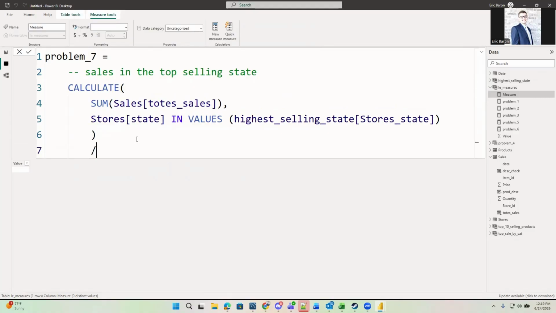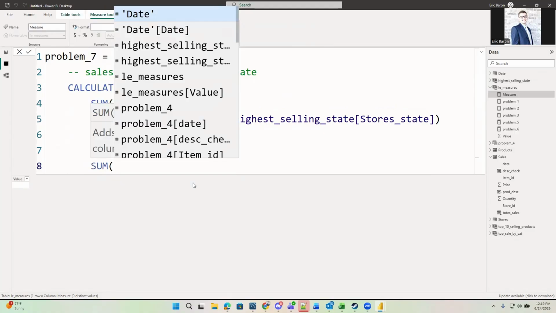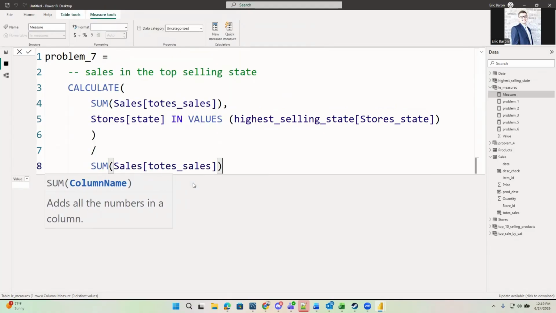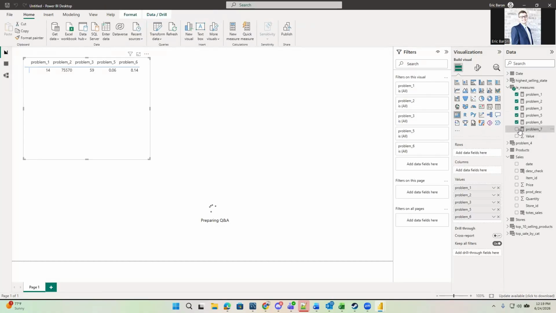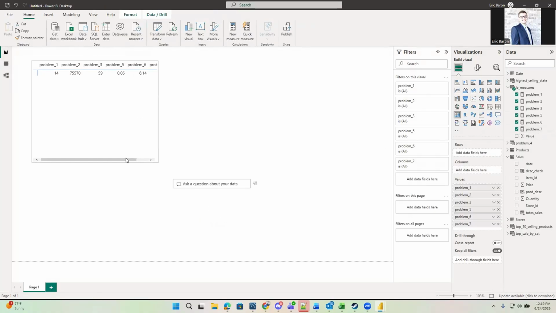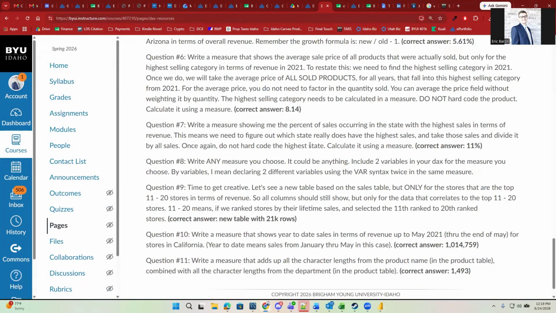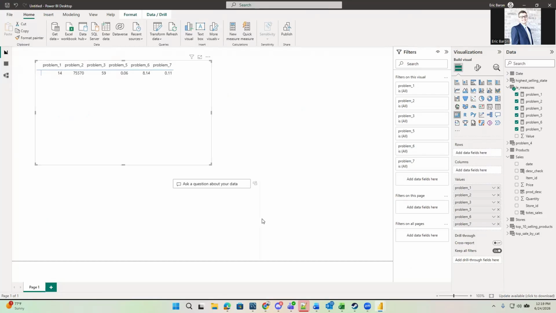And we're just going to divide that by the sum of total sales, which is the sum of all states, right? All sales happen in a state. So I don't need to know sales by state. I can just sum all sales, and that would be our denominator. I think, I don't know, let's check. 11, is that what the key says? I think that is 11%. That's right.